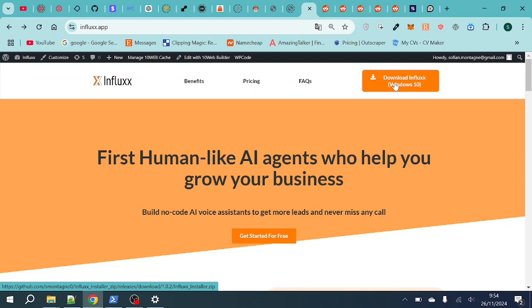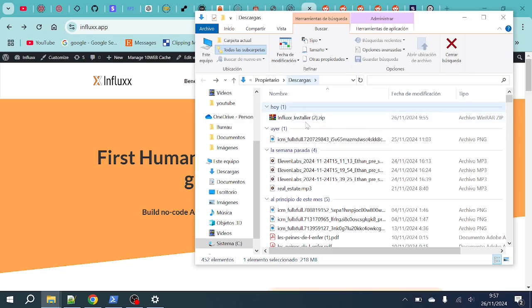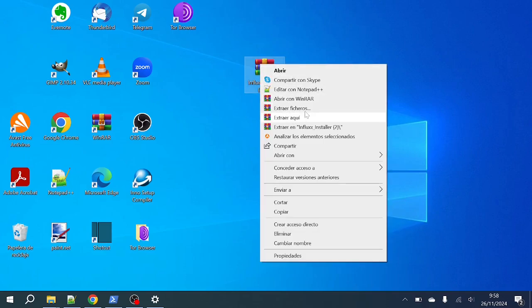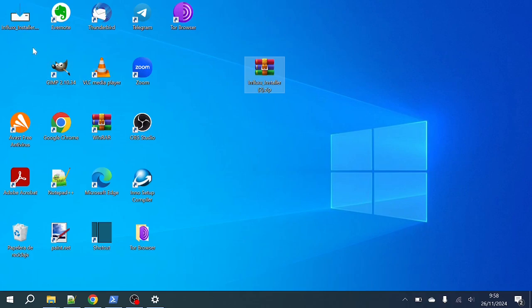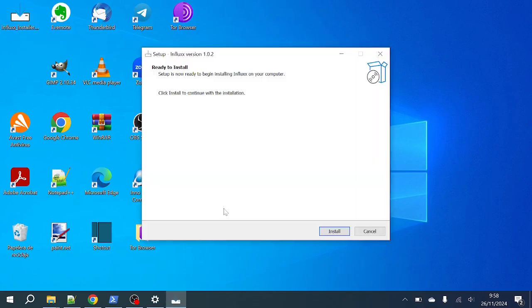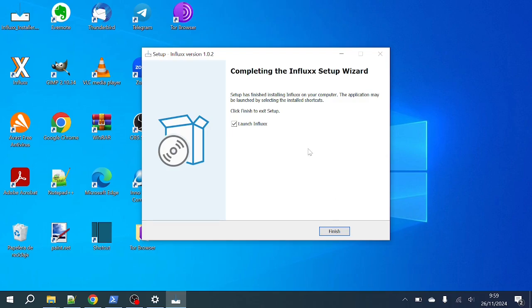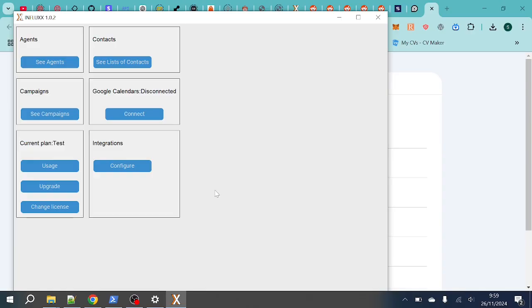So let's click the button and let's wait for it to be downloaded. Okay, so once you have the zip file downloaded called Influxx installer, put it on your desktop and then you right click and click extract here. Okay, so then you have your Influxx installer .exe file. Double click and click install. Now you can launch Influxx, and that's it.